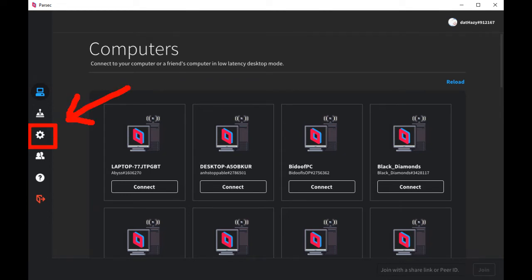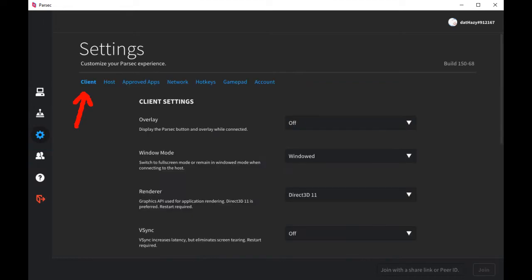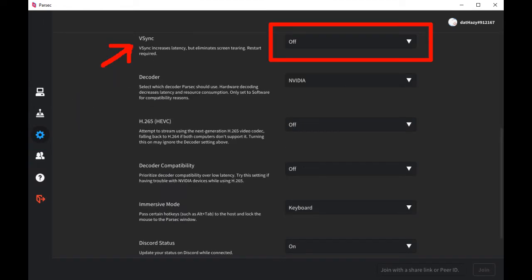Click on the Settings button to the left, then make sure you have the Client tab selected. Set VSync to off, then under Decoder, set to anything but software. If you have an NVIDIA card, select NVIDIA, and if you have an AMD card, select AMD. If you're just trying to play on Parsec and not trying to host, these are the only settings you need to change. Have fun playing.